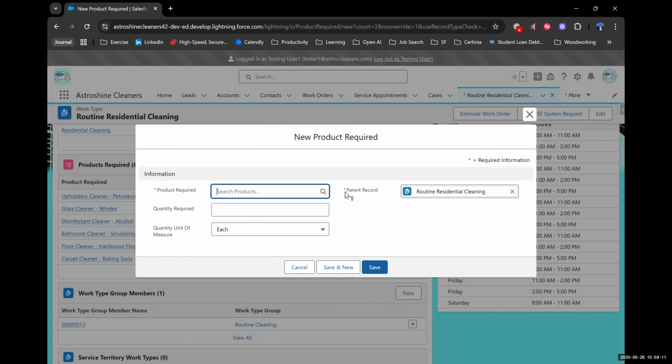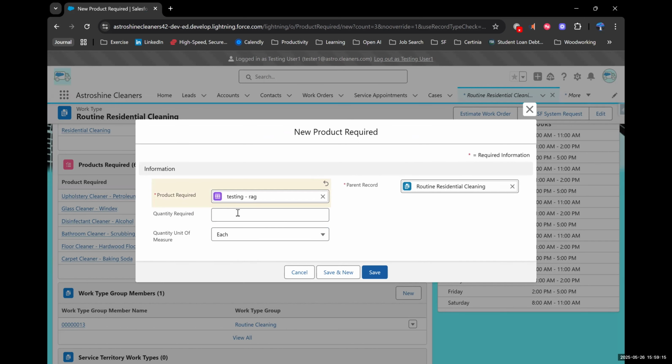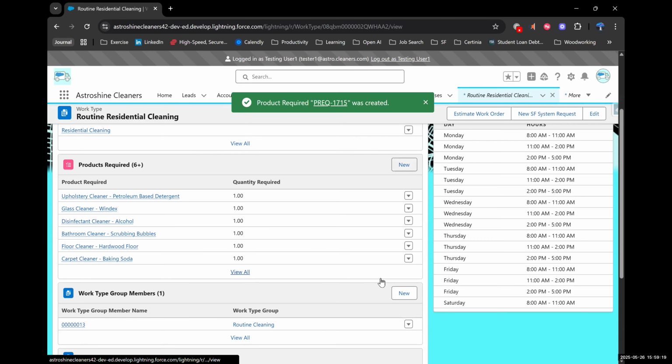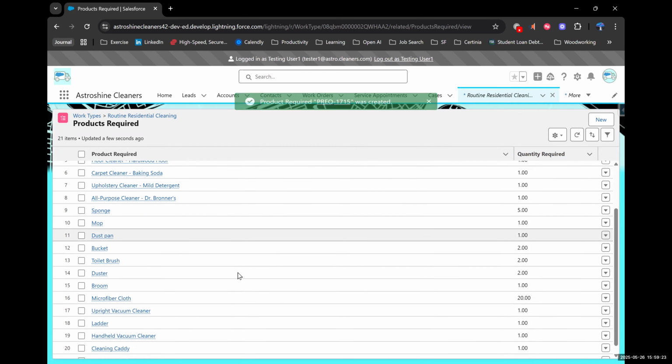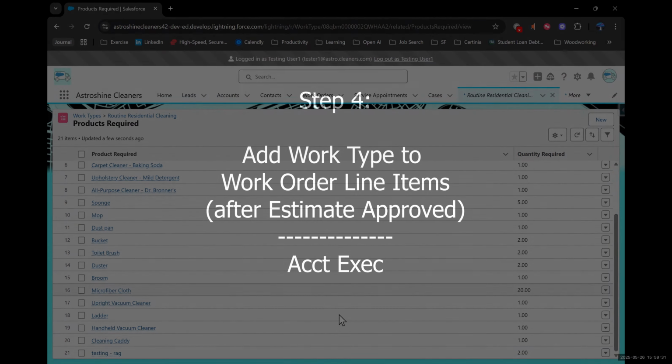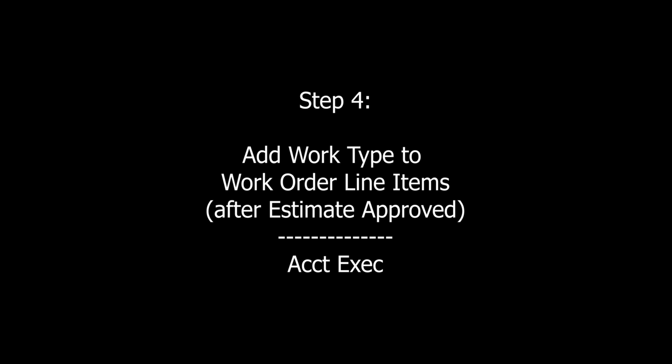Under product required related lists, we're going to go ahead and add this testing rag. Let's say we need 2. Probably need more than that, but let's just say 2. Cool. Go in, see all of the ones, and there it is, testing rag. So now it's ready to be added to a work order line item, which is what we're going to do right now as the account executive.